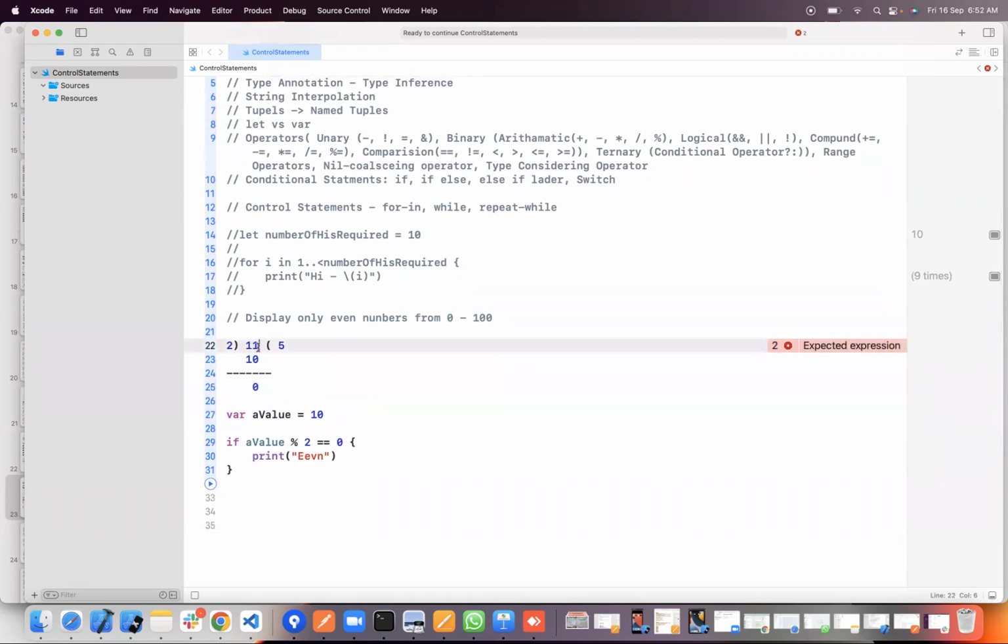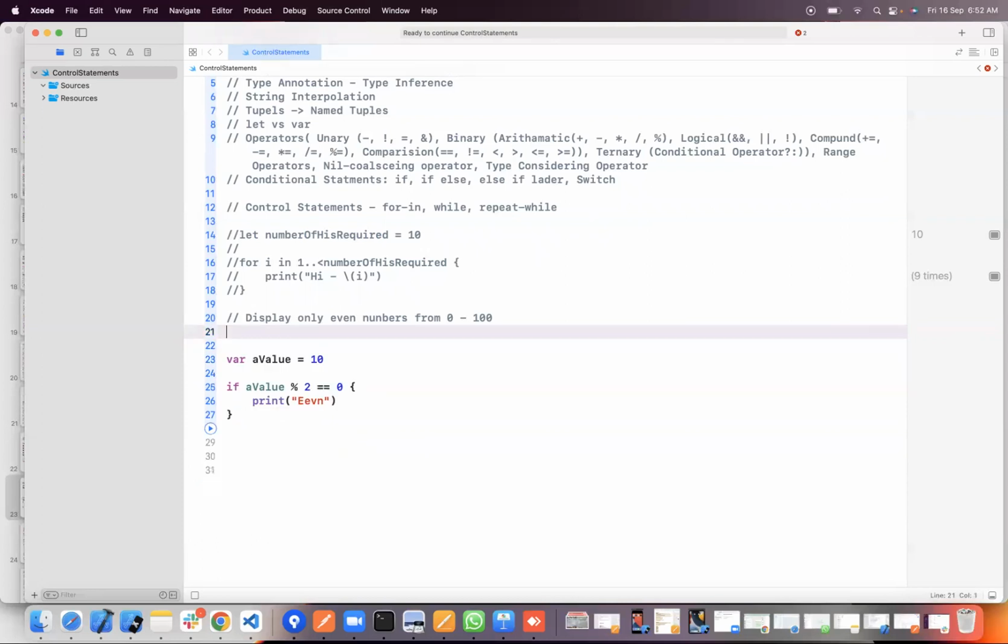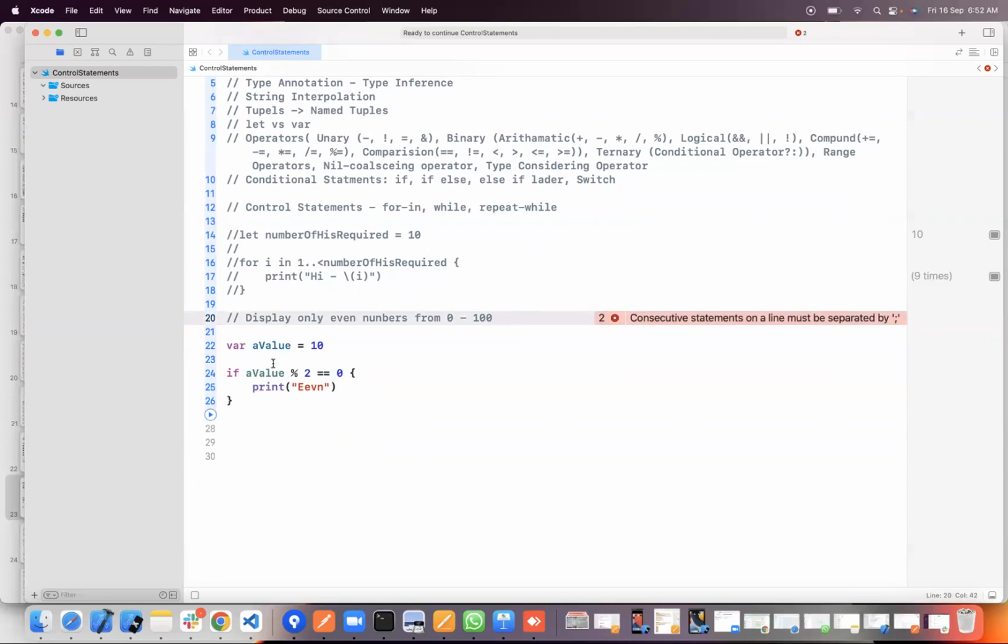If you take 11, you get a remainder of 1. If you take 13, you get 6 times, 2 sixes are 12, and the remainder is 1. That is an odd number. When you get some remainder, it is an odd number. When you get 0 as the remainder, it is an even number. This is the general concept of identifying an even number.